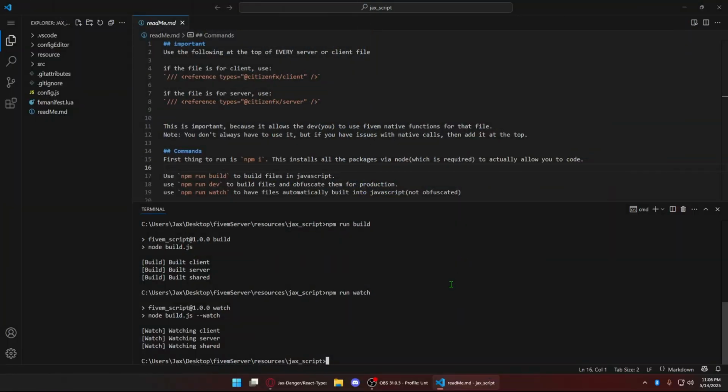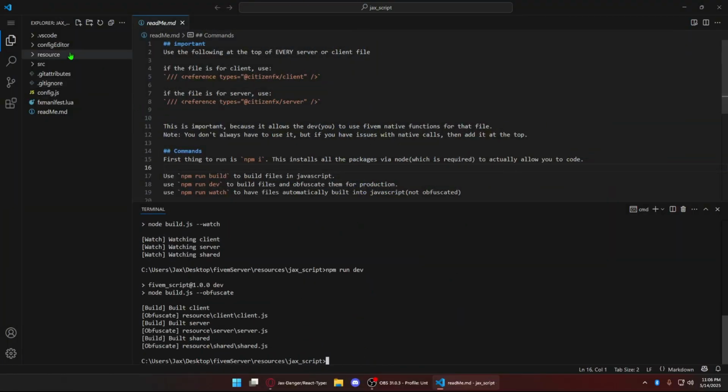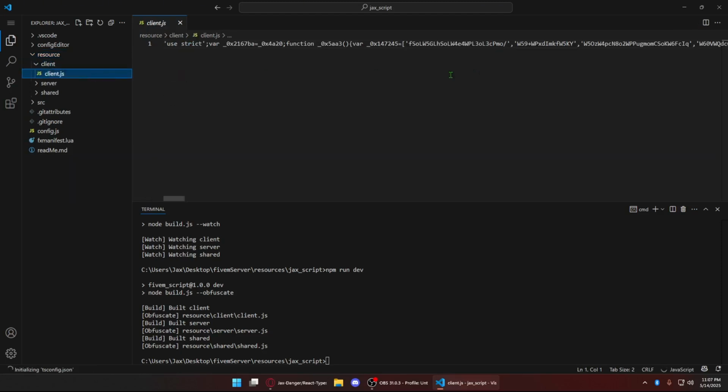So if we did npm run dev, I'll show you. It builds into the resource folder, so that's the folder that you're obviously going to put on GitHub, or this would be mostly used if you were to sell your script, you would obfuscate it, so that way people don't do whatever with it. This is what I'm talking about, by the way. So it really messes up, makes it very hard to do anything.